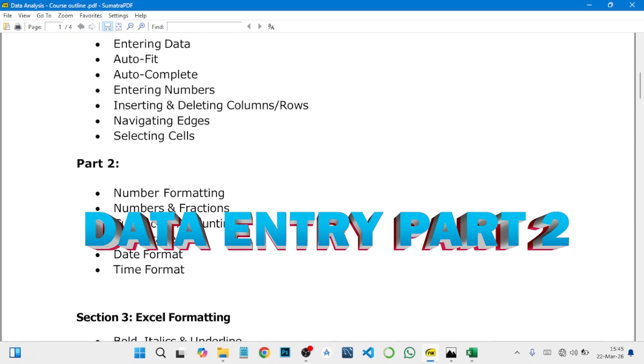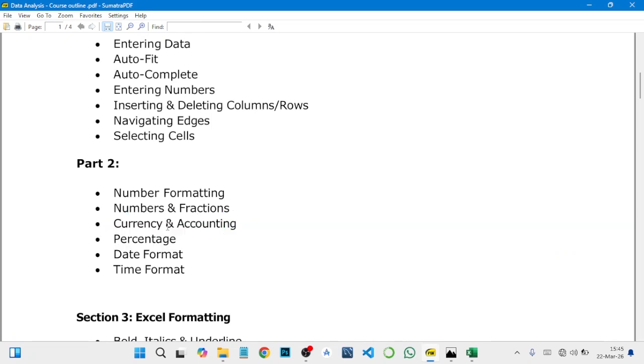Hello and welcome back. In this lesson, we will be covering data entry part 2, and by the end of this session, you will understand how to properly input, organize and manage data efficiently in Excel. You will also learn best practices that will help you avoid common mistakes and work faster. Let's get started.